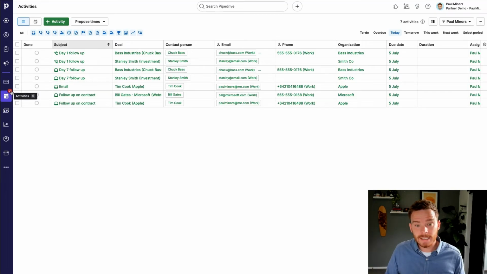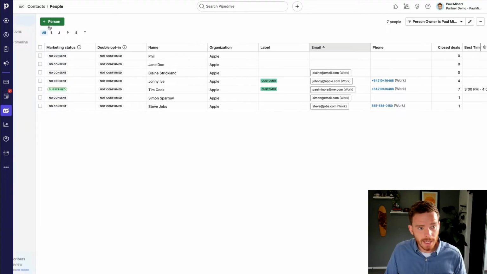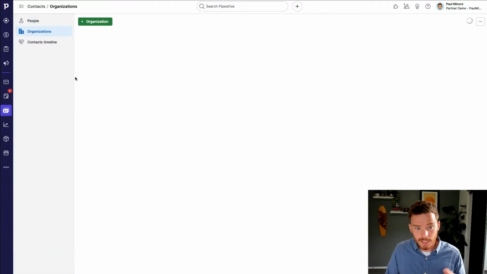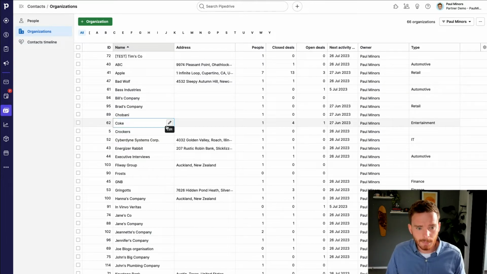We have the activities list. This is where I can see what activities I have due today for the deals and leads that I need to follow up on. We have an area for contacts. This could be either people or organizations that I'm selling to. This is where I can see everyone in my database and access important contact information.